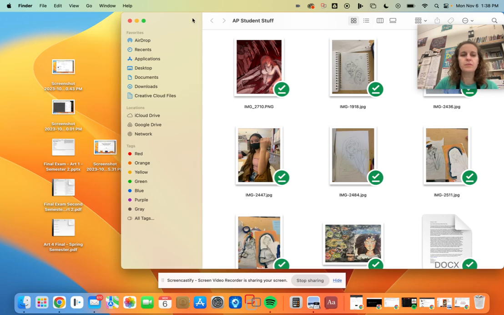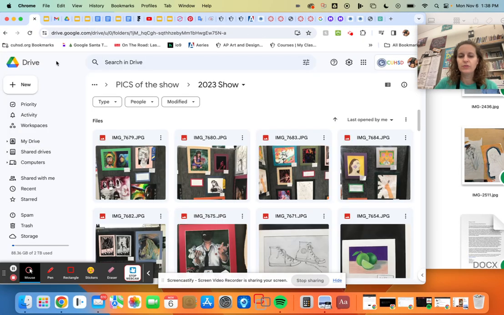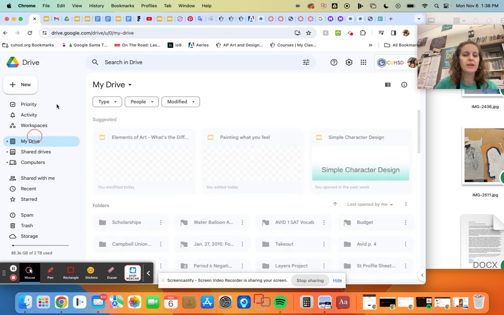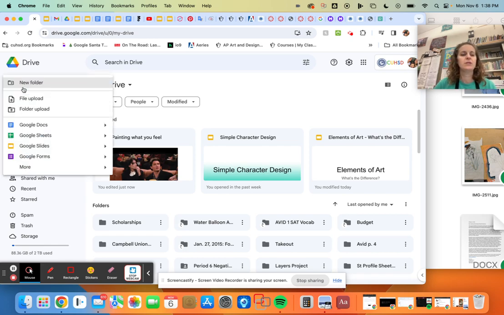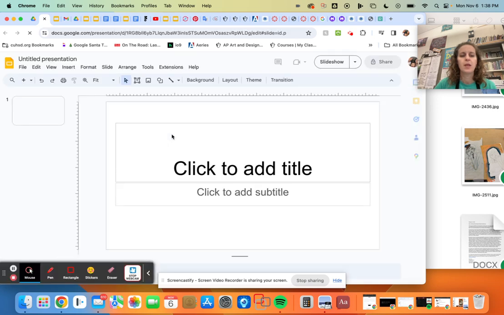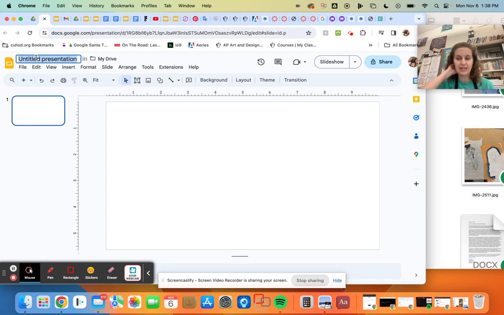So let's go back into our Google, and we'll just use Google Drive. Okay, so I'm going to go to my Drive, and you can use your Google Drive. Please do. It's very handy, and we're just going to make a new Google slide presentation. And right away, just want to get rid of this stuff. Okay, don't need these.